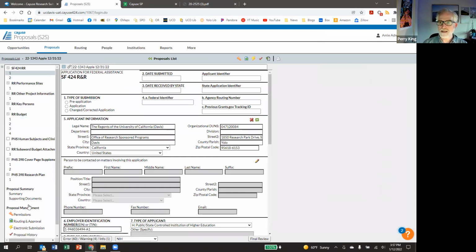So just like in Cayuse SP, you're going to navigate using tabs in the left column. Because this is an NIH application, each of these tabs is a required NIH form. RR stands for research and related.